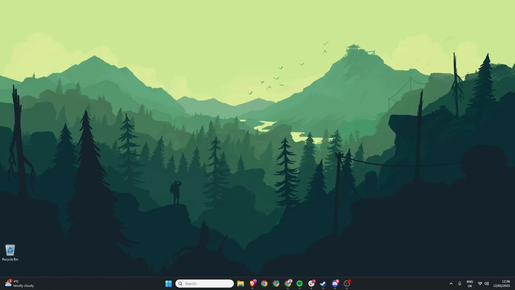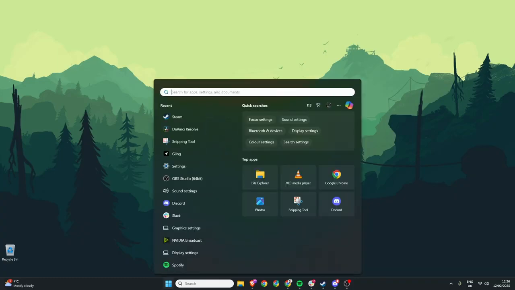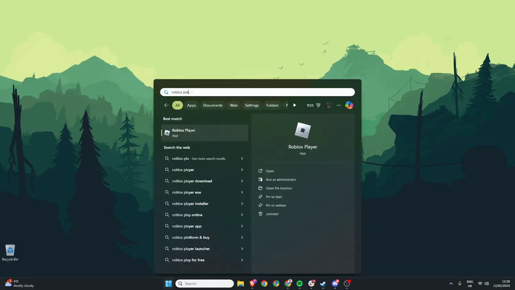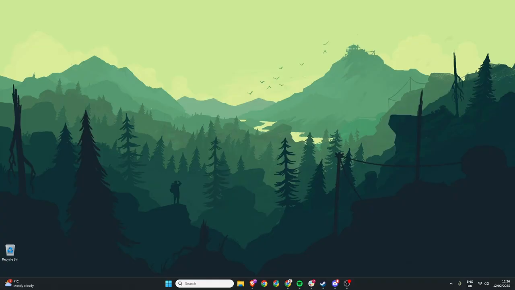But this time, we will try as an administrator. So simply head down to the start menu, search for Roblox Player, right click, and then click run as administrator. If the game still doesn't open up, we're going to need to reinstall it.